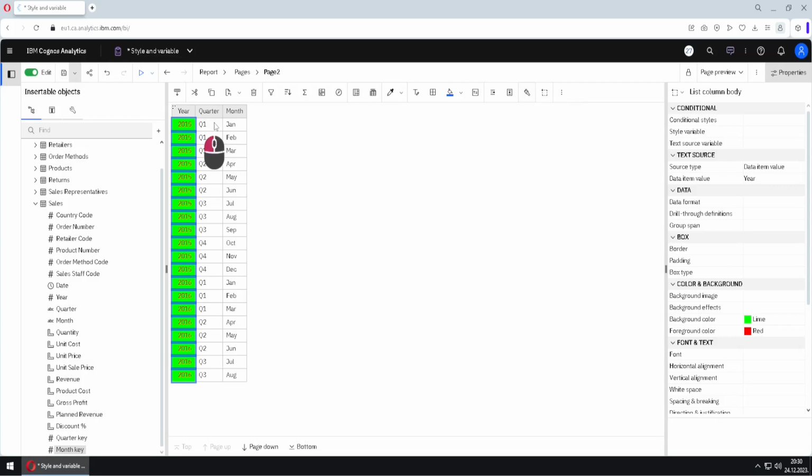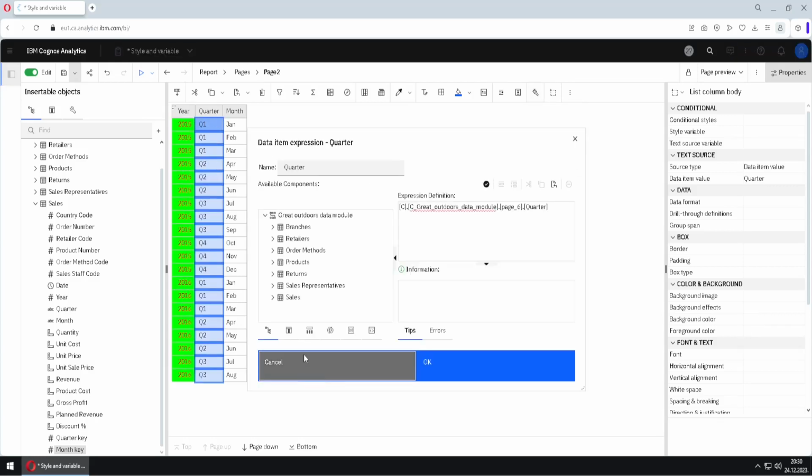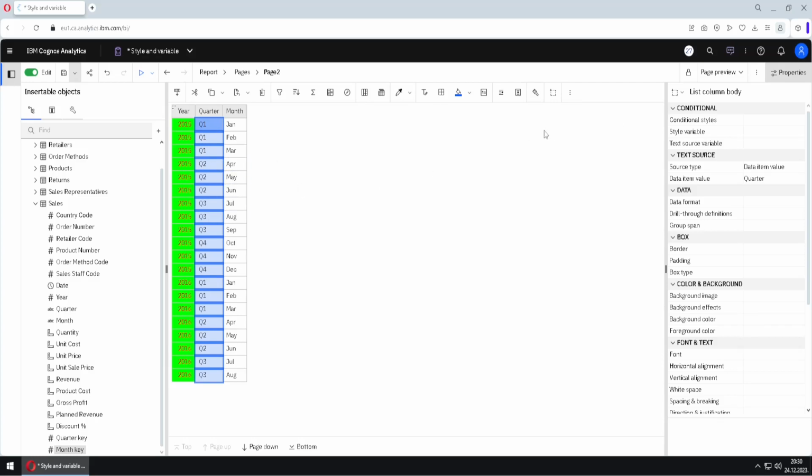I will now click on this second column, and I will apply here that new style. So I will go here to this brush button. I will go to style 1, and I will click on apply. And now my style is applied.